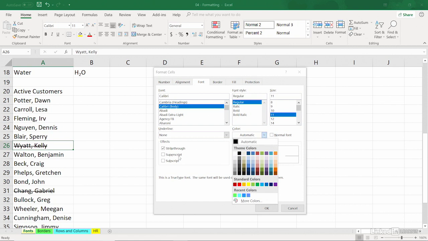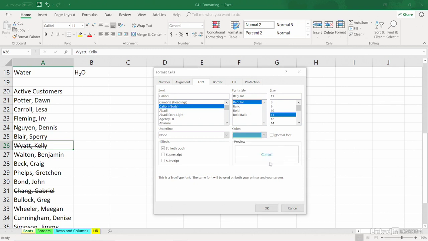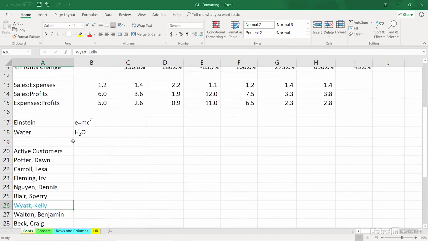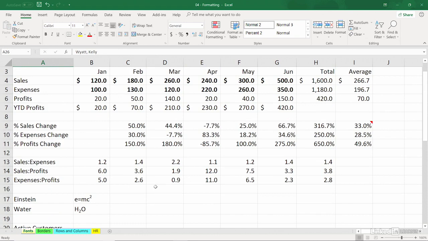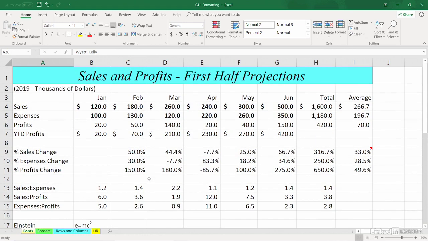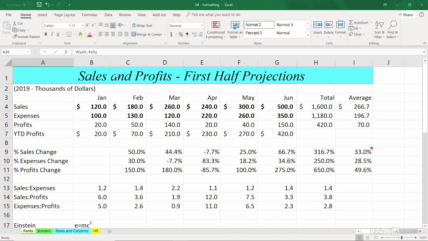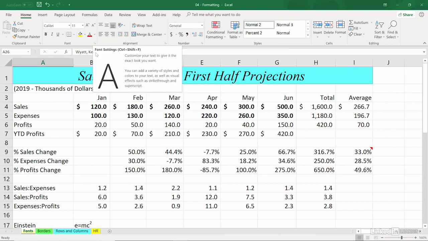If I use it here on cell A26, that's probably not going to be too significant. I'll make it purple maybe or blue. And of course, a lot of these colors don't work so well on a white background, but we see that effect too. So we've got different reasons at different times for changing either the font or the font size or the font color, and some of the other features related to fonts by way of this button, the dialog box launcher, which brings us into the Format Cells dialog box on the Font tab.